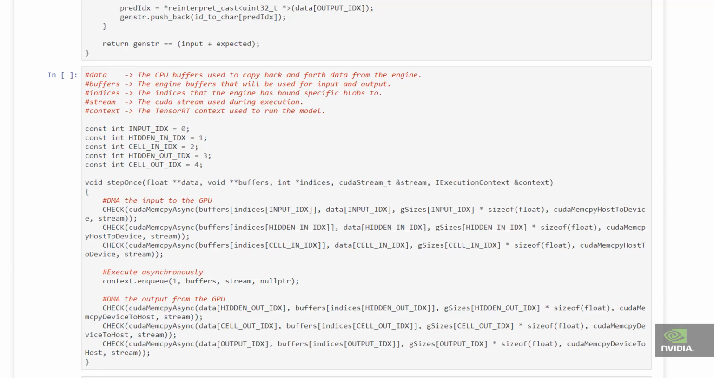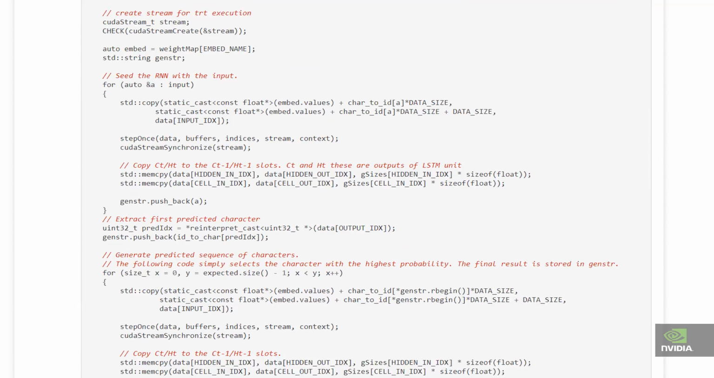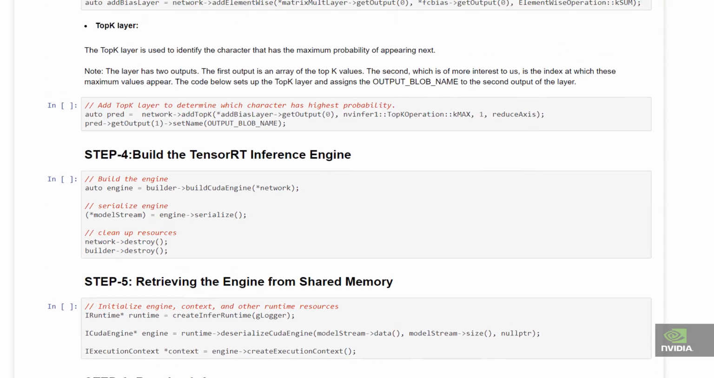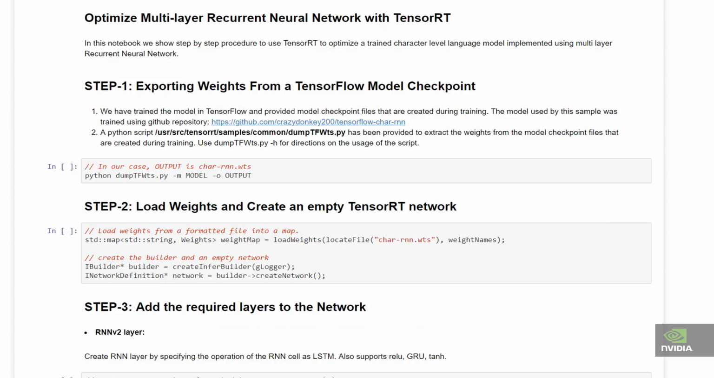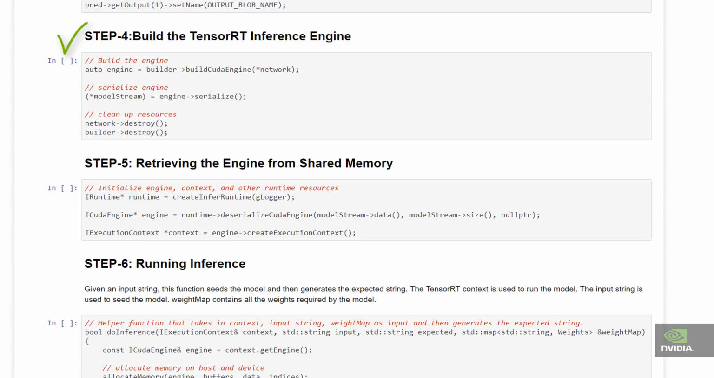This sample was developed using C++. However, you can implement the same with Python using our Python bindings for TensorRT. All right, that brings us to the end of this tutorial, where we learned how to export and load weights from a TensorFlow model checkpoint, how to add the required layers to the TensorRT network, build the engine, serialize and deserialize it, and finally run inference with the optimized engine.